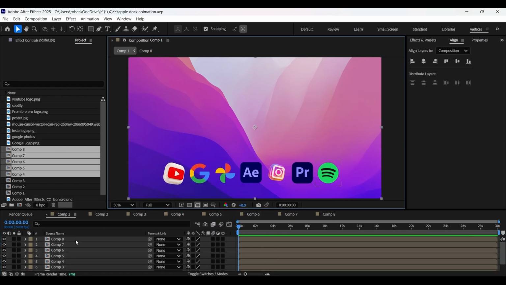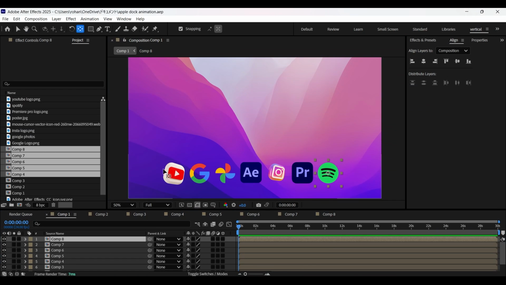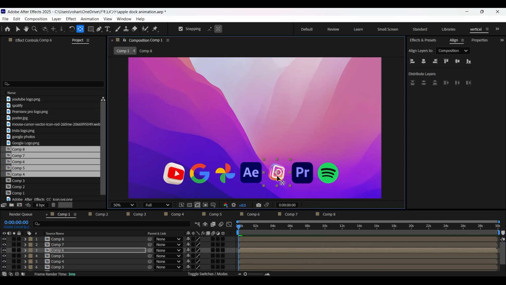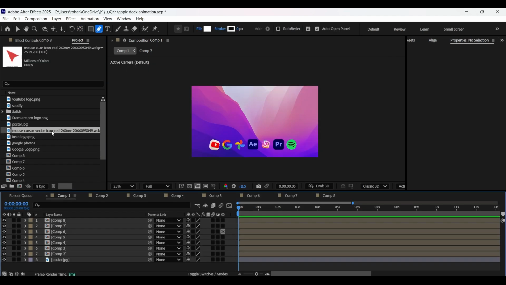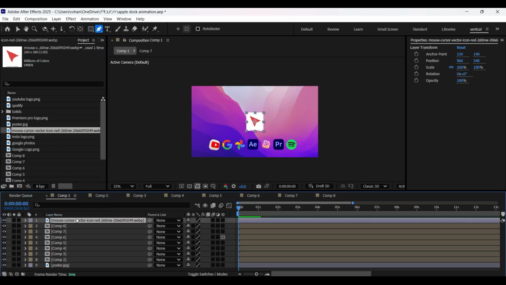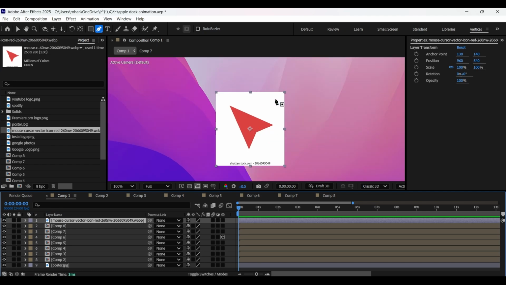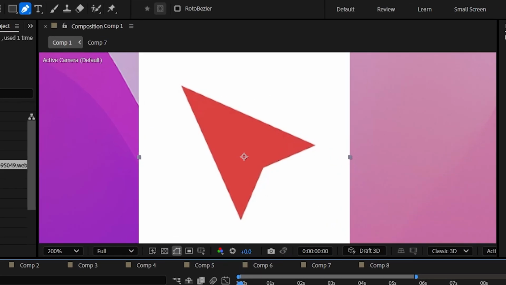Now select any one of the compositions and select the anchor point tool and set the anchor point at the bottom. Do the same for the other compositions as well. Now let's draw a cursor shape, or you can import a cursor PNG as well. I'm going to take the help of this cursor image and let's trace it.